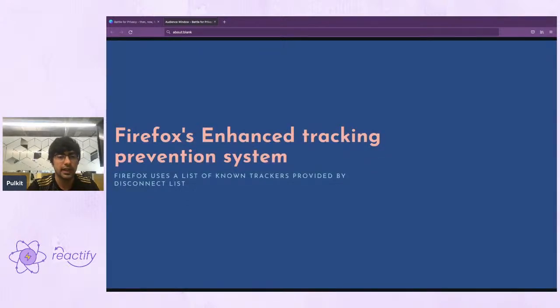Now, Firefox's Enhanced Tracking Protection system. Unlike ITP, it uses a list called the disconnect list. If your domain is present in the disconnect list, then you will be considered a tracker. And the disconnect list also works on the same ideology: if your domain has cross-site tracking capabilities, then you will be labeled as a tracker, and all the restrictions that come along with the enhanced tracking prevention system will apply to that.